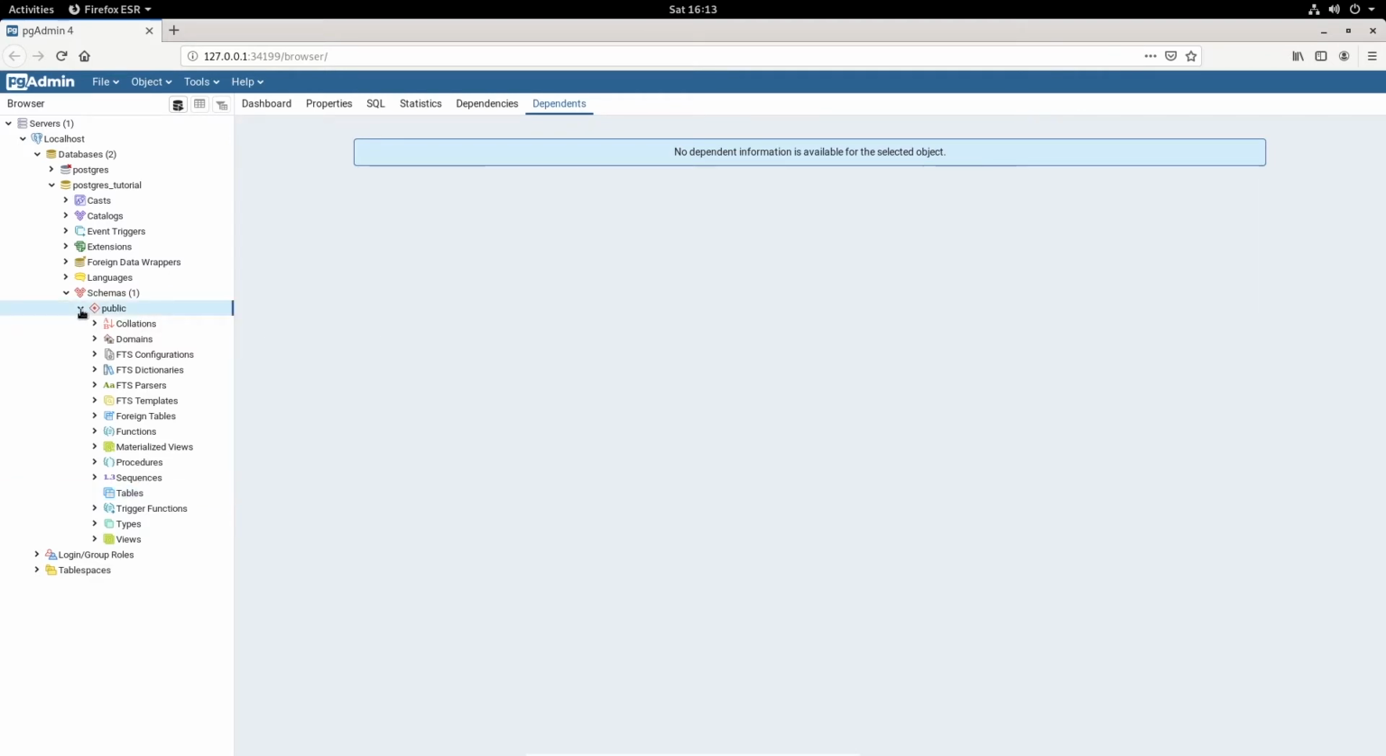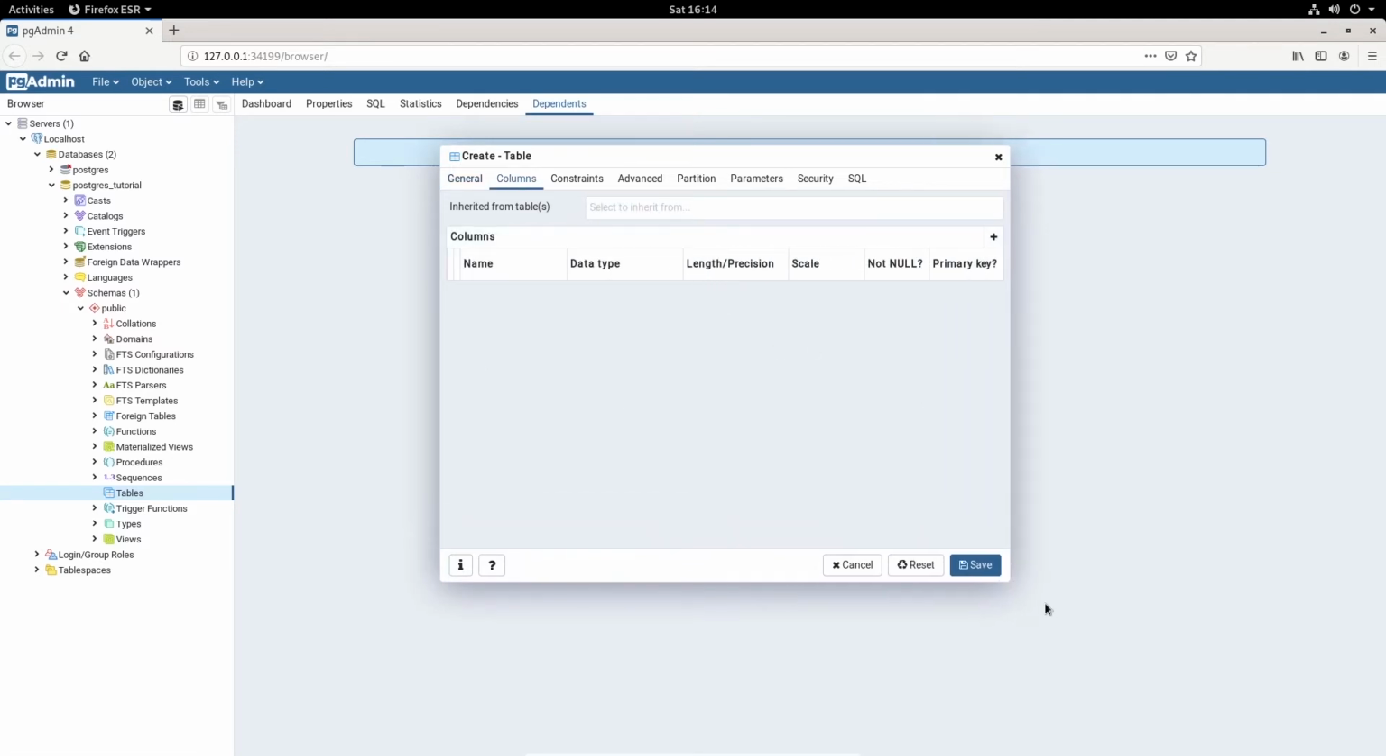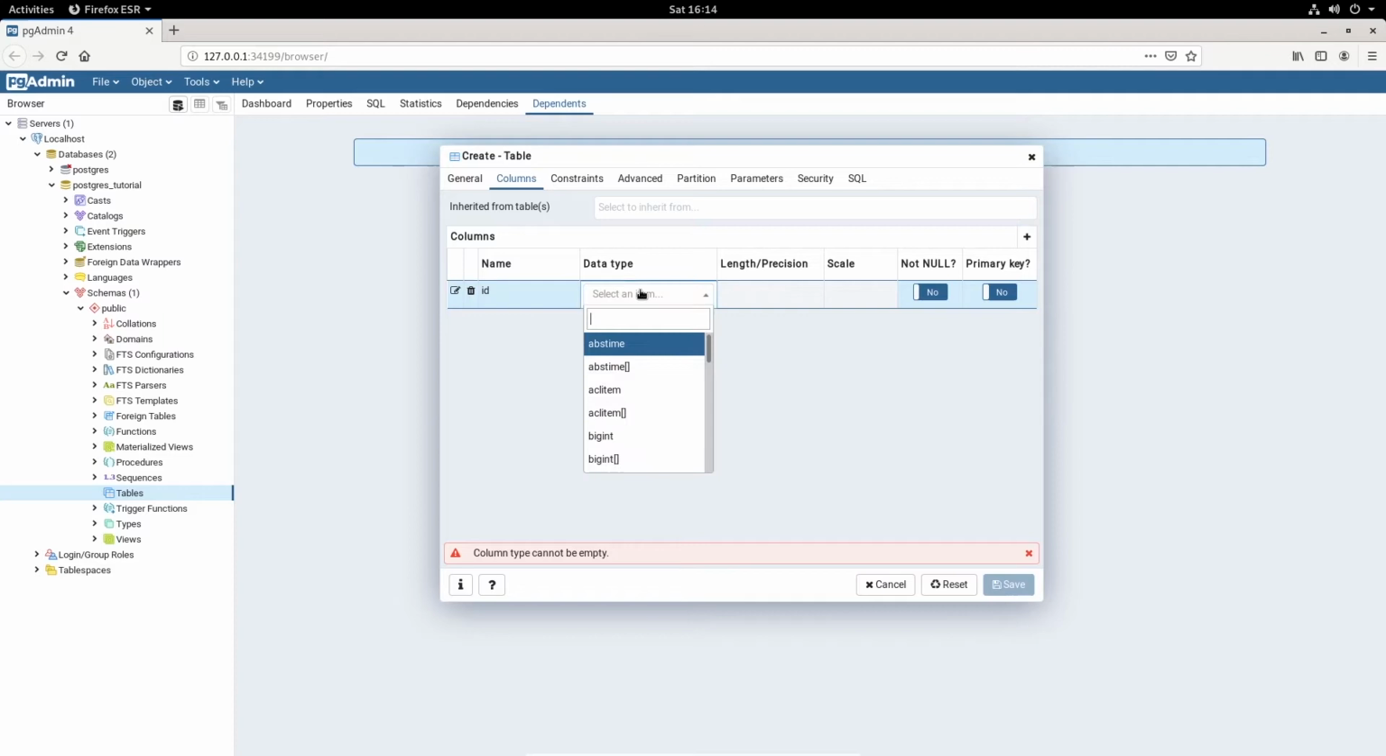Now let's create a new table and see how this process works. Right click on Tables and then Create Table. Let's name it, I'm just going to call it tutorial, and then switch to the Columns tab. This is where you insert attributes of your objects. Let's add one. Click on this plus sign, and I'm just going to say ID, and then data type.